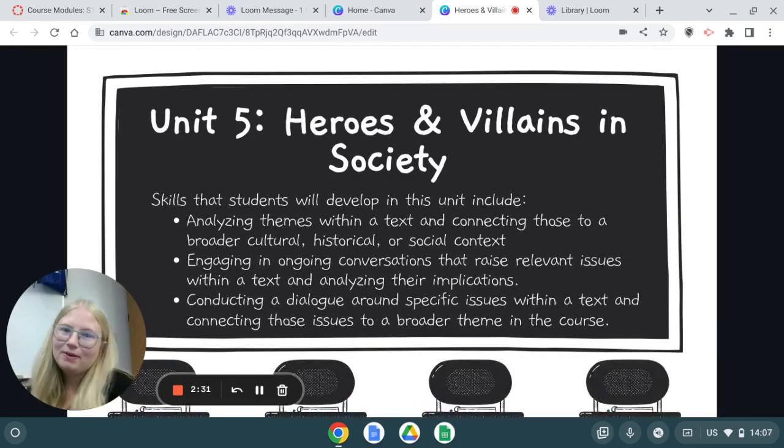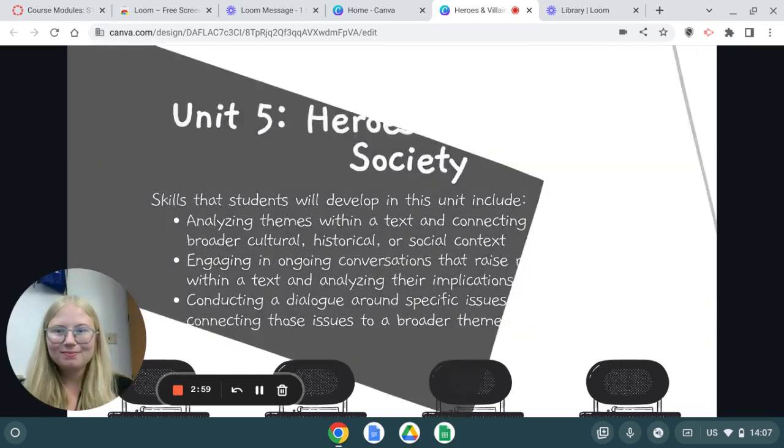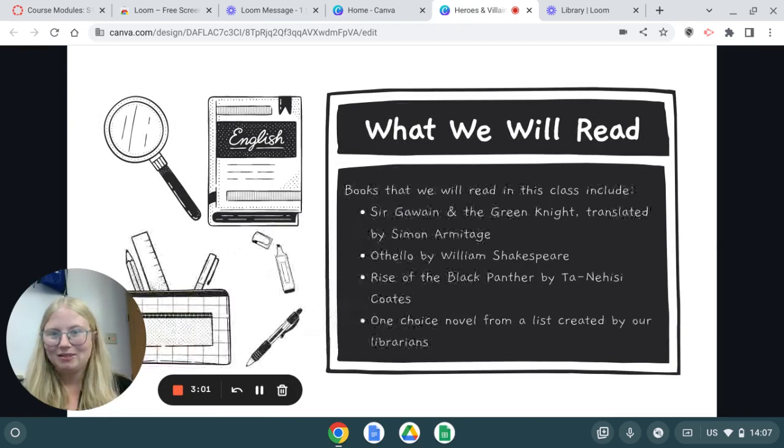And in Unit 5, Heroes and Villains in Society, skills that students will develop in this unit include analyzing themes within a text and connecting those to a broader cultural, historical, or social context, engaging in ongoing conversations that raise relevant issues within a text and analyzing their implications, conducting a dialogue around specific issues within a text and connecting those issues to a broader theme in the course. And that's our last unit for the semester.